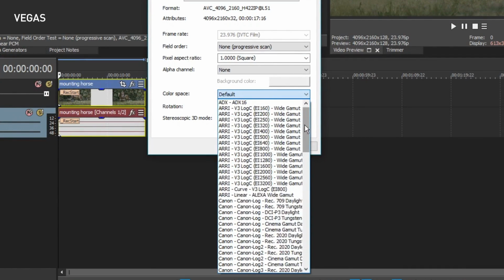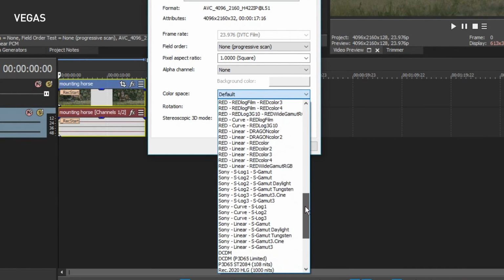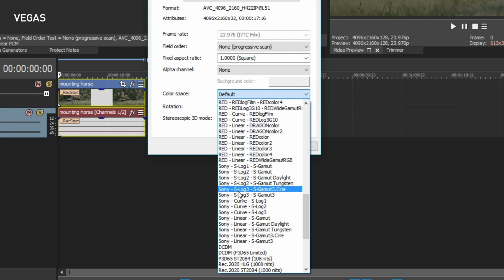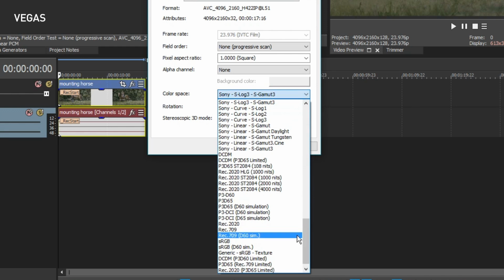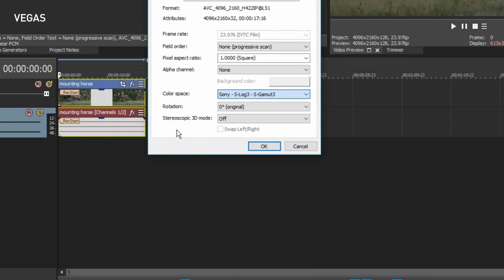Click the Color Space drop-down button and choose the appropriate media color space from the list. For example, if you are editing Arri Alexa or Sony S-Log, you can apply the corresponding input transform to convert the source media to the ACES color space. If you edit HLG format, select Rec 2020 HLG 1000 nits. You'll need to do a little research to understand which option is most appropriate for your footage. When you're done, click the OK button.